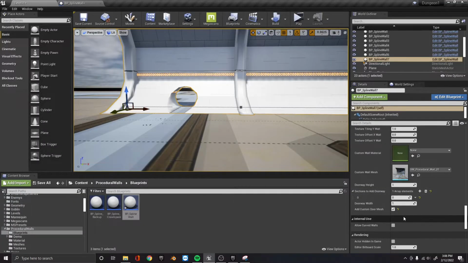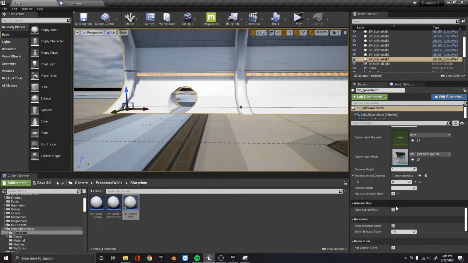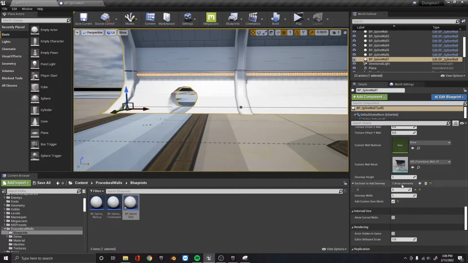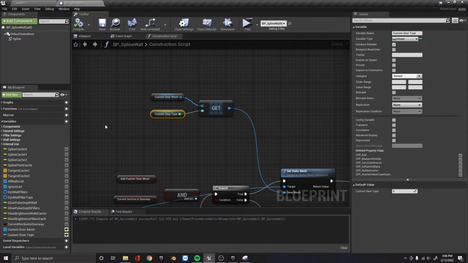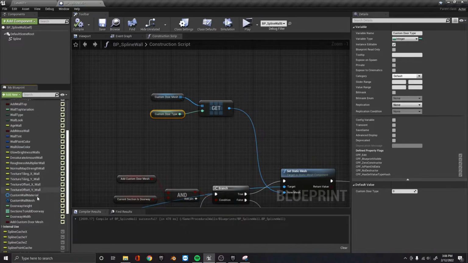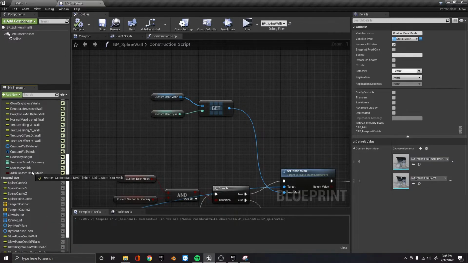Let's go back out here. And where is it? Doorway height, sections to add doorway, 0, doorway width. Alright, this is why I highly recommend that we get these guys organized. Oh, you know why? Because they're way down here in internal use. We don't want these way down here in internal use. It makes it hard to figure out what is going on. Custom door mesh, go ahead and drag this guy up. And we'll put this, I don't know, somewhere around there.